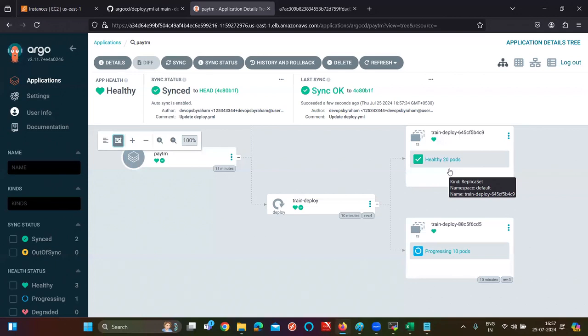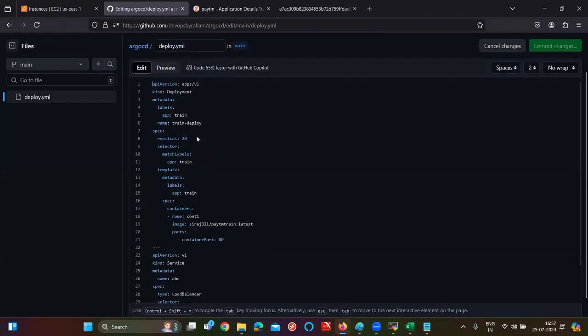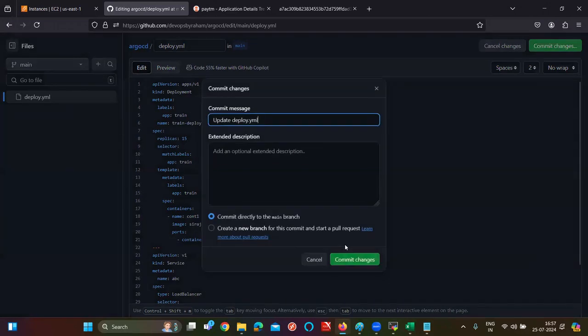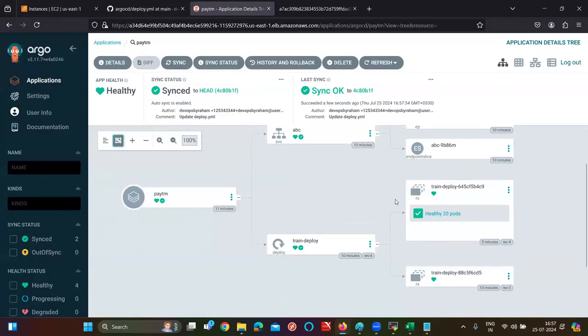How have I done it? Have I done sync manually or automatically? Automatically. Now again, let's see. Instead of 20, now I want only 15. How many do I want? 15. Now click on commit changes. The moment I commit, automatically the changes will come here. See, currently how many pods am I having? Let me click on refresh. Why? Because you want to see it, right? Let me click on refresh. Automatically syncing is done or not, sir?